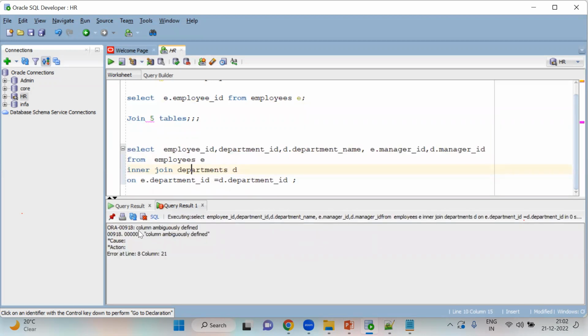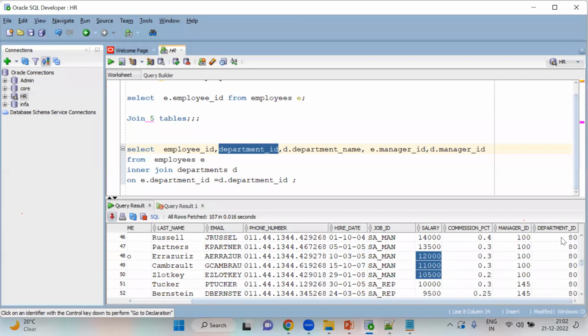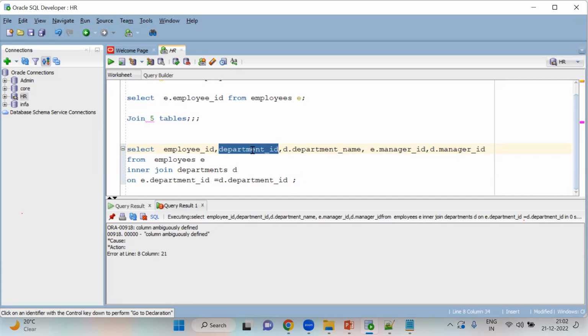Okay, column ambiguously defined. Column is defined, like, they need a definition for this. These two columns are there in the employee table: department ID is there, and in the department table also department ID is there. So Oracle got confused, and it is saying that you please define it properly. From where do you want it, from the employees table or from the department table? कहाँ से चाहिए आपको भैया? So that is what we are having.